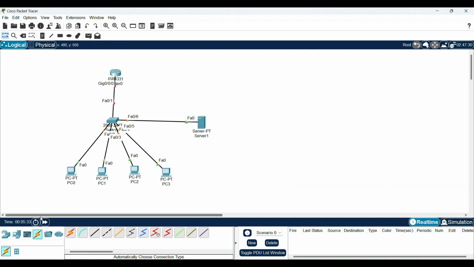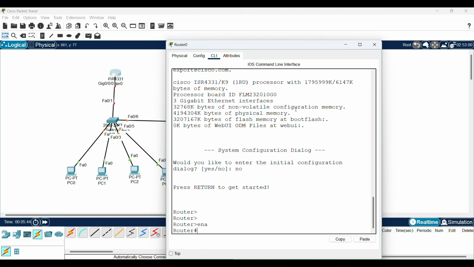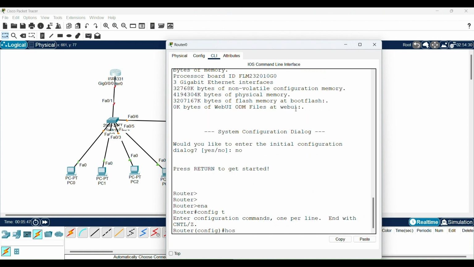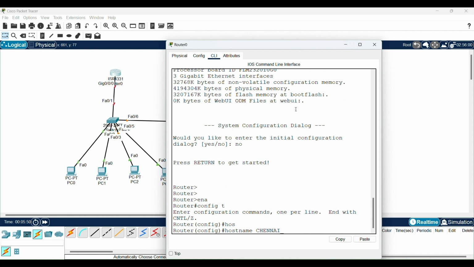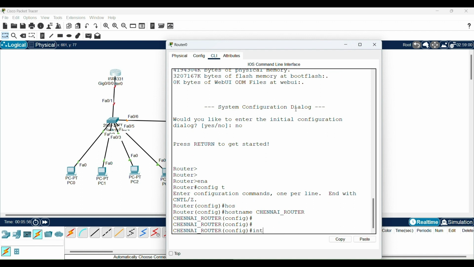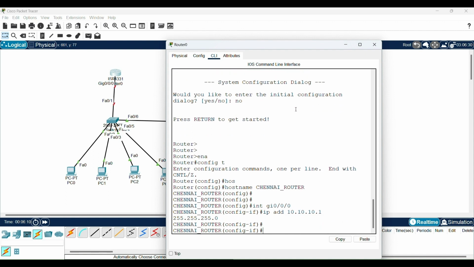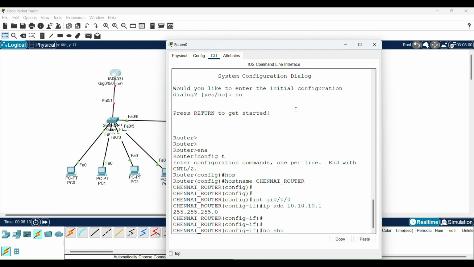On this server only we are going to enable a DHCP scope. How we enable the DHCP scope, we will discuss. Before that, let us do the basic configuration of the router. Hostname, let us assign Chennai router. Interface GA 0/0/0, which will be the LAN interface. IP address 10.10.10.1. This interface will act as the gateway for all the LAN systems. No shut.